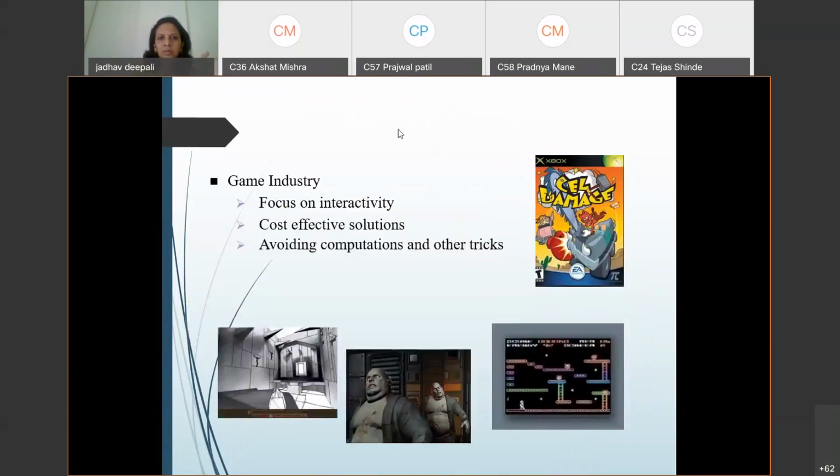So the game industry is shown here. Another is your PUBG game, which is animation. Such kind of game, I don't know the name of this game. Mario, we have been playing it for so many years, 20 years back and 25 years back. Mario was there, so in that case, the animation is used.